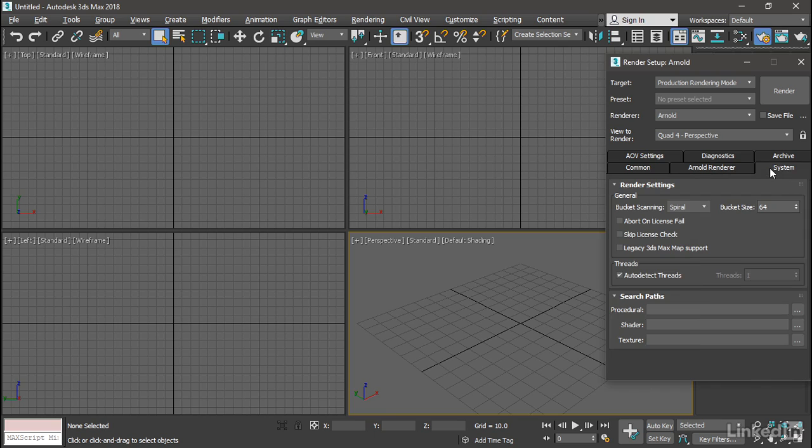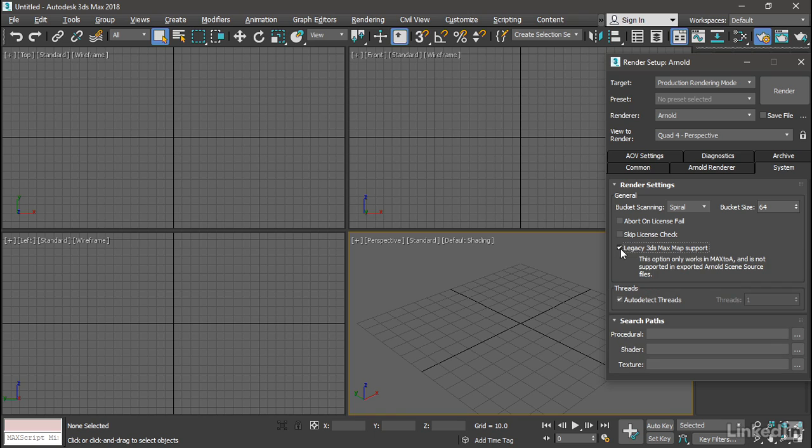And in the System tab, very importantly, we want to enable Legacy 3ds Max map support. This switch is disabled by default, and it really needs to be enabled if you are to use any of the maps that ship with 3ds Max. Turn that on, and we get a little warning here that says this option only works in MAXtoA and is not supported in exported Arnold scene source files.